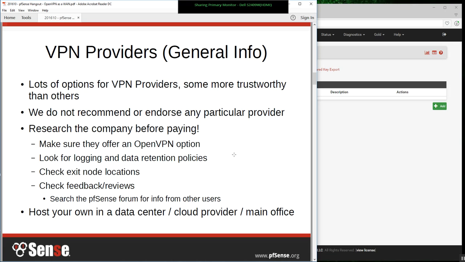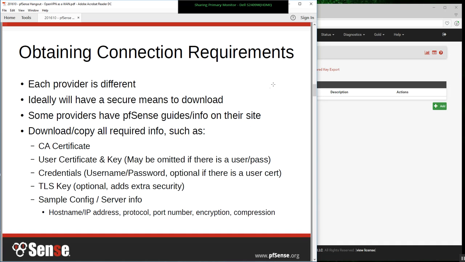Sort of the general idea is, it ends up like a road warrior VPN, but for your firewall and all the network traffic behind it. So, you've got your VPN provider, you picked it out, and you're trying to figure out how the heck you connect to this thing. Every provider is going to be different.